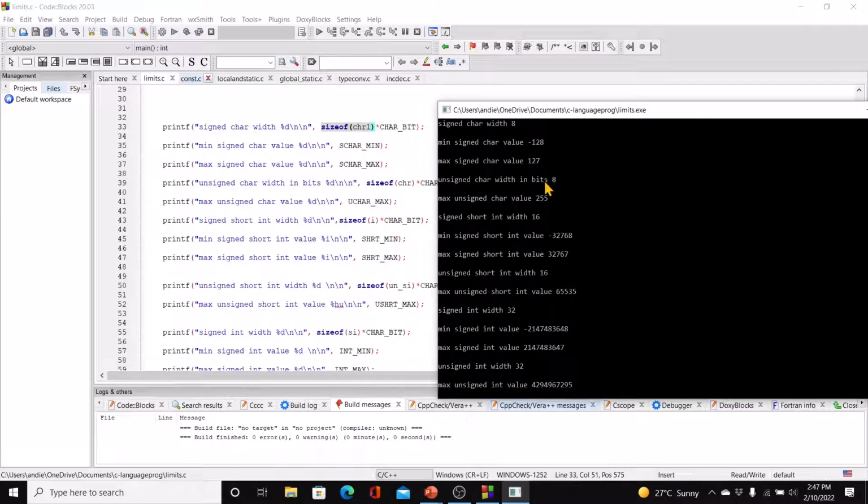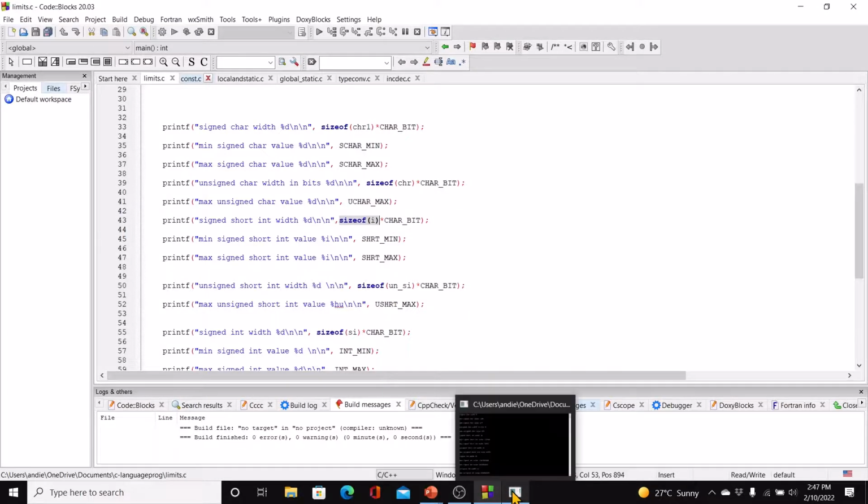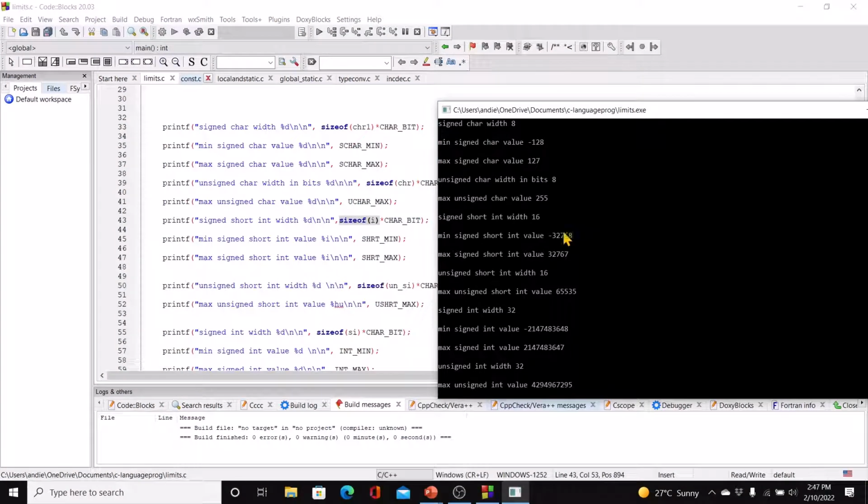In terms of signed short width, it is 16 bits or 2 bytes. And again, we've used the sizeof operator, which would give us a 2 multiplied by 8, and that's why we have 16. Then we have the minimum value that can be stored in a signed short or a short integer, and that's negative 32,768. You can use the formulae provided in order to compute these values. Maximum signed short value is 32,767.